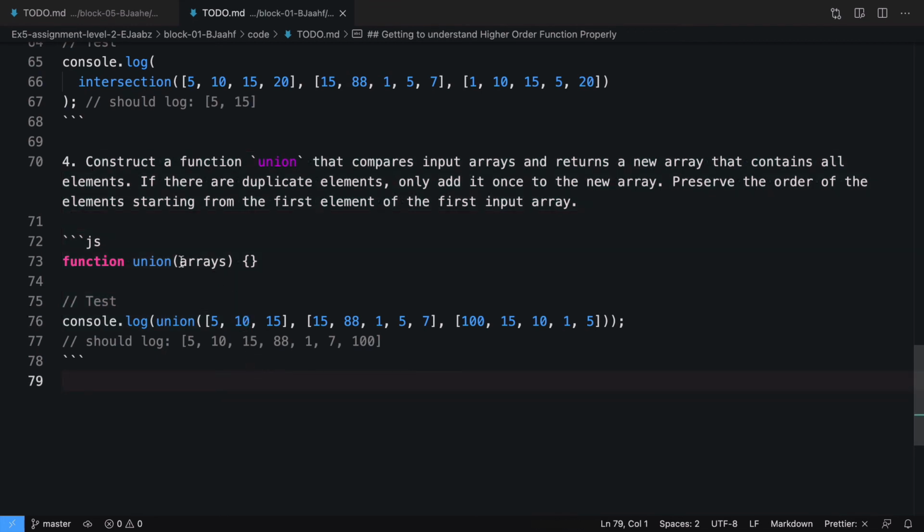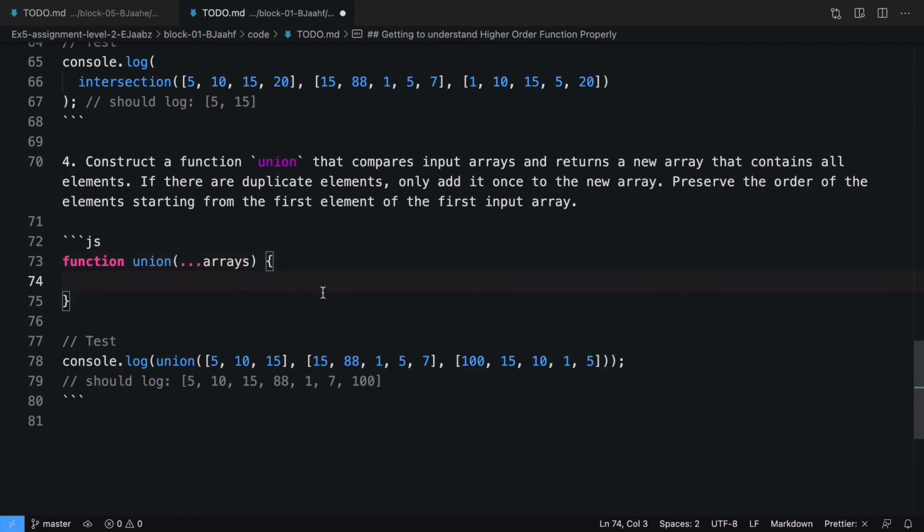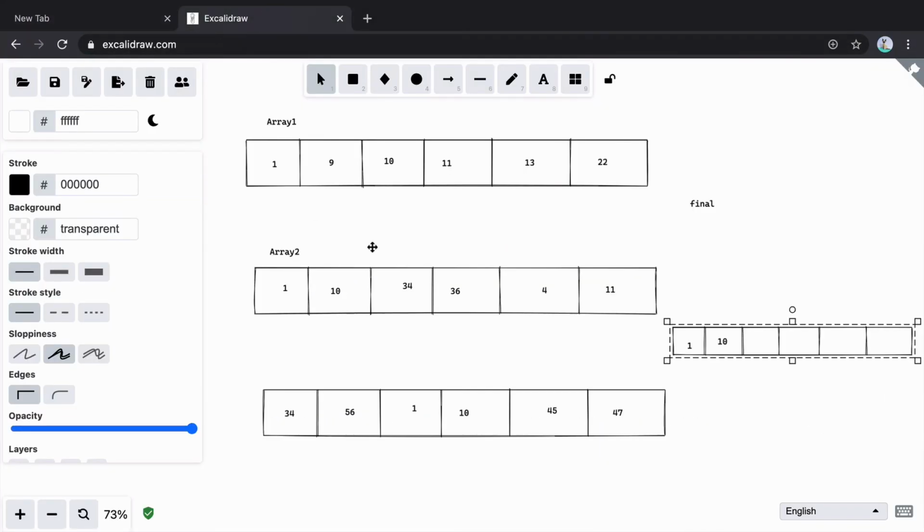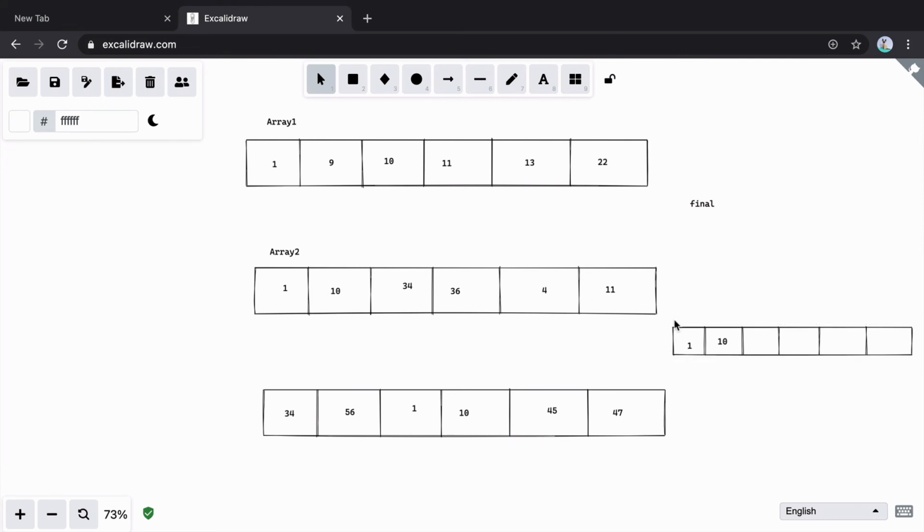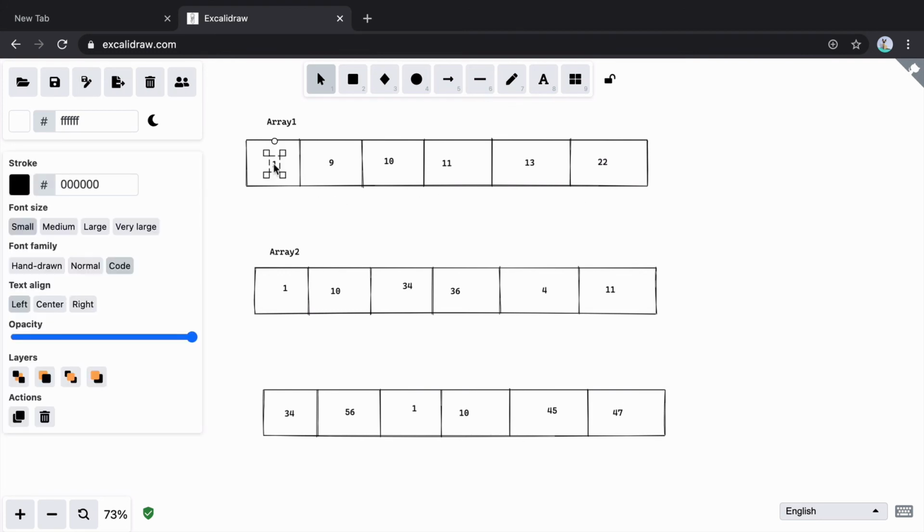So for that, we are going to use the rest operator. So we'll get all the arrays. Now let's try to understand what is union. Similarly, how we did it here, we'll try to do the same thing here. What is union is you take whatever is unique here, you have to take out that value.